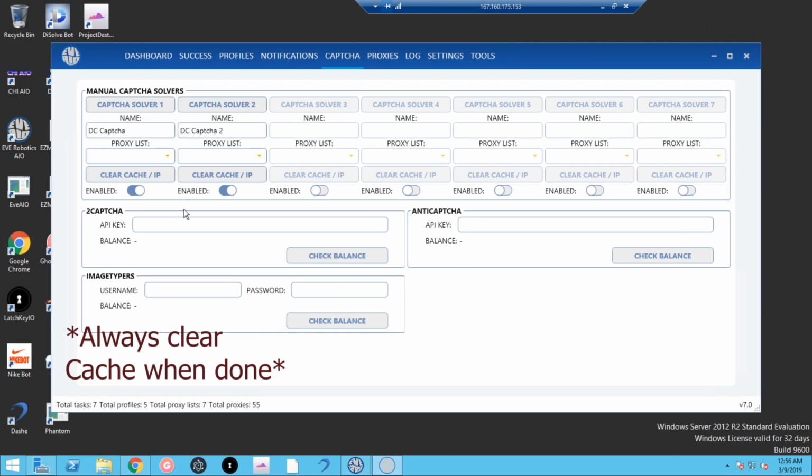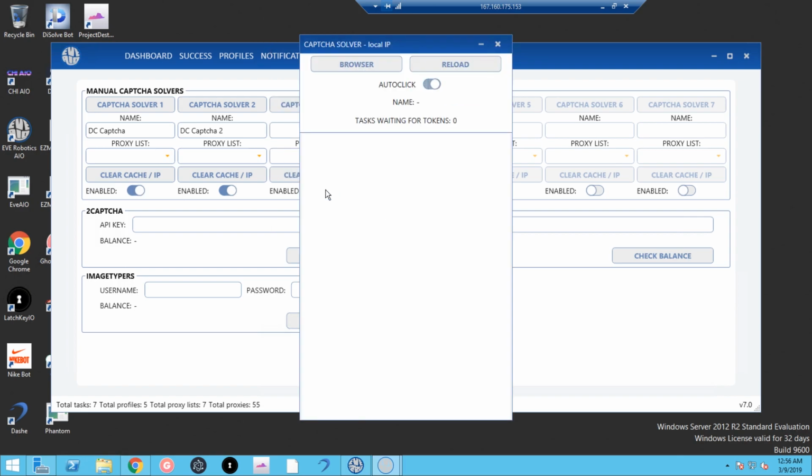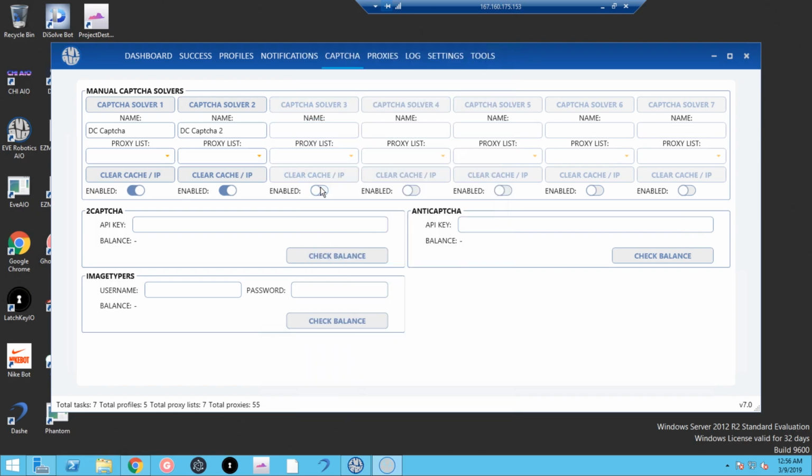You always want to make sure you have them enabled as well, because if you don't, you won't be able to edit anything. You can't do anything. So always make sure you have it enabled. When you have it enabled, boom, there you go, pop straight up. But I'm gonna go ahead and turn that back off because I do not need it right now.